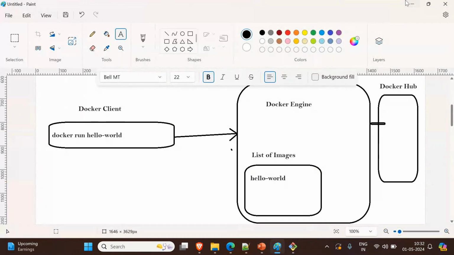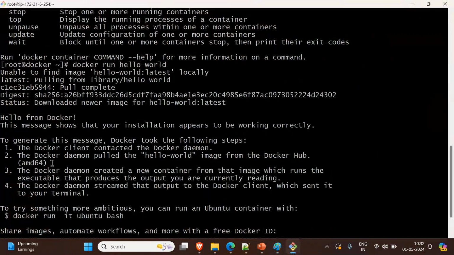After connecting, the Docker daemon pulled the hello world image from the Docker hub. Then the Docker daemon created a new container from that image, which runs the executable that produces the output you are currently reading. This output that image has produced. The Docker daemon streamed that output to the Docker client, which sent it to your terminal. So this is the output you are reading.